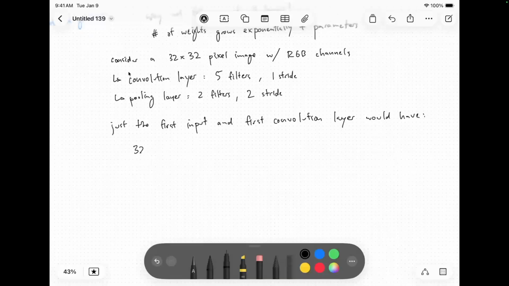So it's 32 times 32, right? So that's how many individual pixels there are. We have about 900. And then we have one for every color, right?